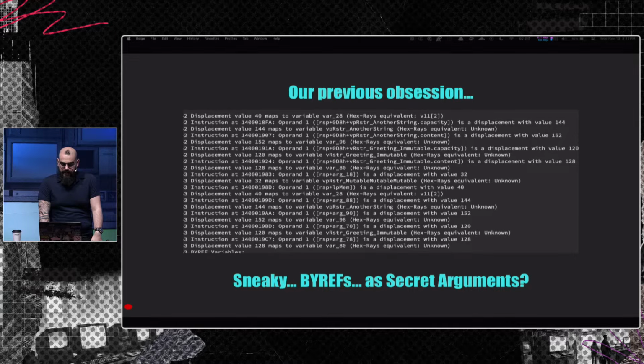One of my previous obsessions was this notion of birefs, which I'll move through very quickly, but essentially you can reference data from variables by reference to where in the stack they are. And in the case of Rust, what we kept seeing were so many biref references to other parts of the stack that it almost felt like function scope was being routinely broken.